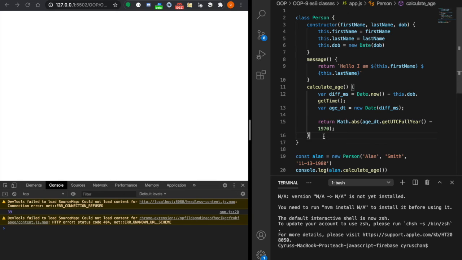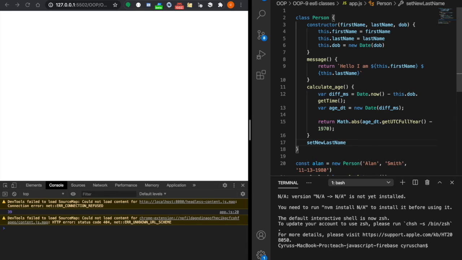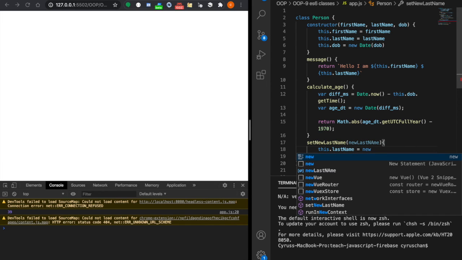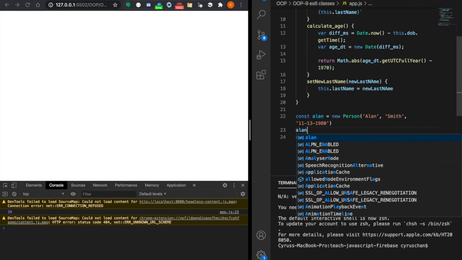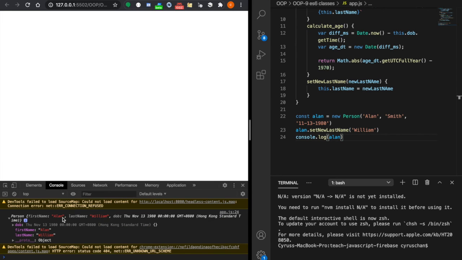Now we can also create a new function called setNewLastName, and then this.lastName is equal to newLastName, and then we set Alan.setNewLastName as William, and then we try to console.log the Alan again. Now you see the object has the new last name of William.